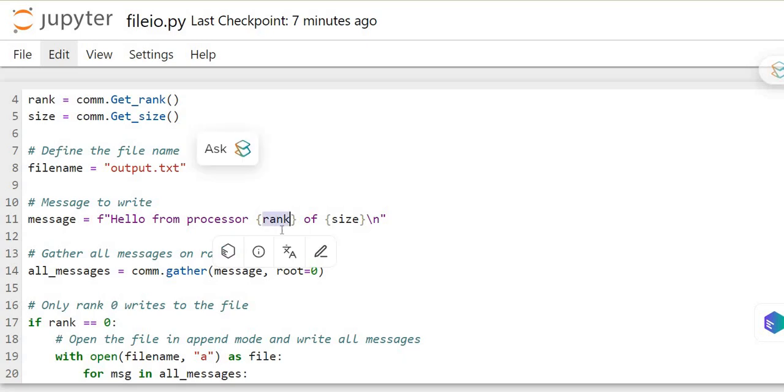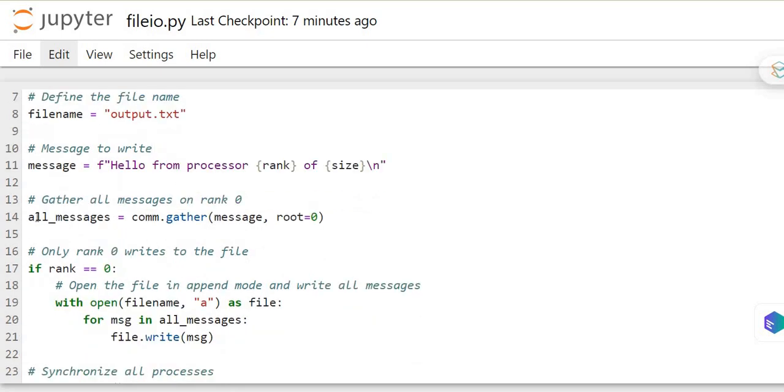Sorry, if processor 1 is coming there, then processor 1 will write 1 of 6. So this is a message which we are generating for each processor. Next, we are creating all messages. All messages means that we are storing all these messages, from processor 0, processor 1, processor 2, and this will become like the content written in a file. So we are storing all these messages in the all messages variable.